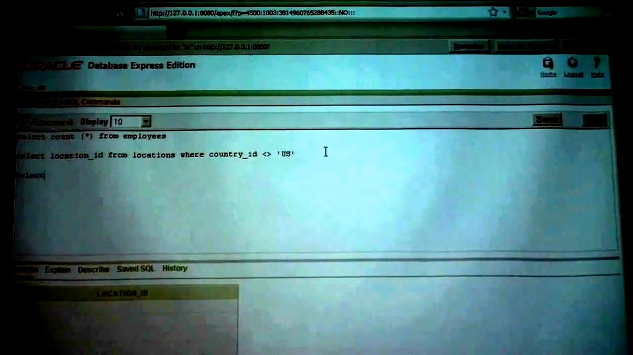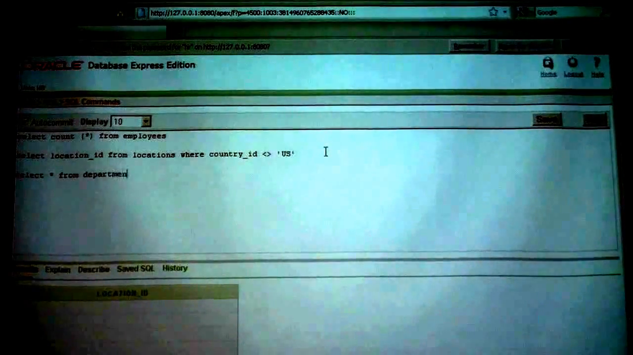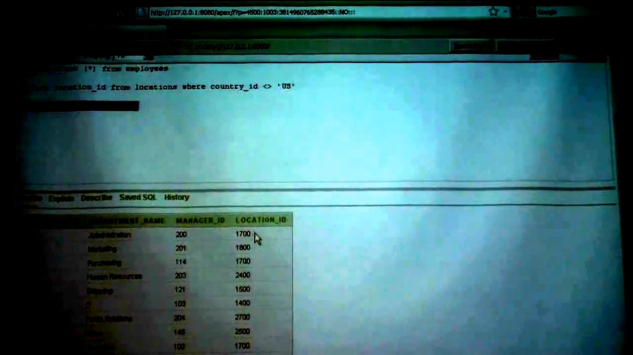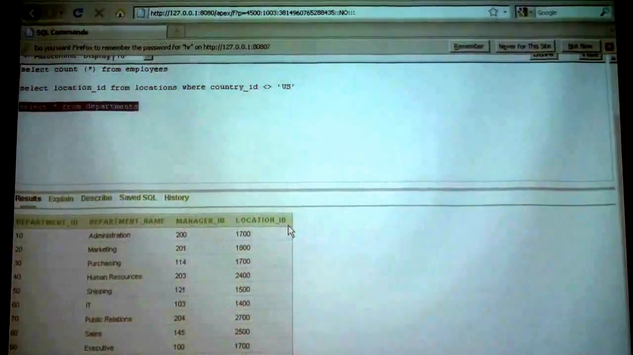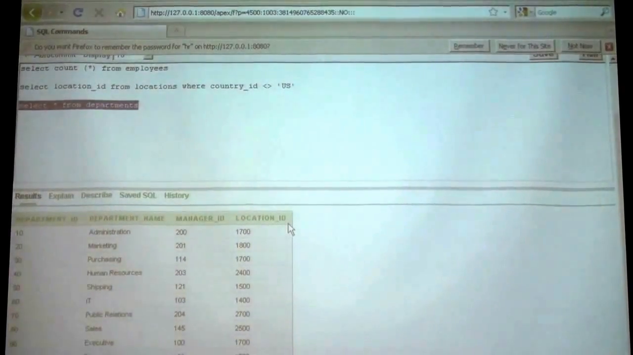I'm saying select star from departments. So if I execute this statement, I will get the following information. You see that I have department ID, department name, manager ID, location ID. So essentially, I have to query 3 tables, and the whole logic will look like this.